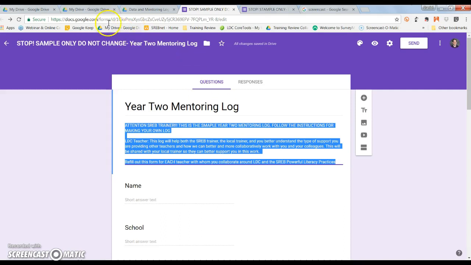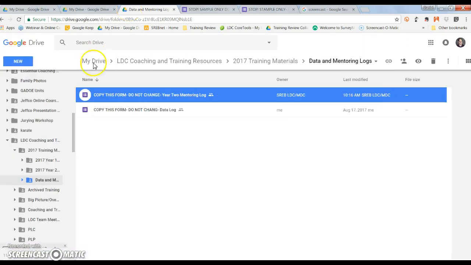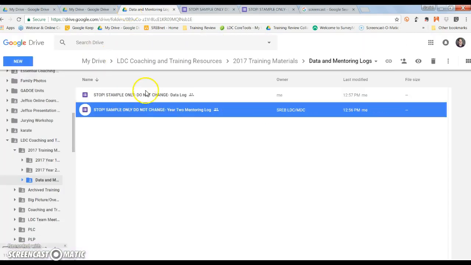In our training materials folder, you'll see a folder that says data and mentoring logs. Those are two sample logs for you to look at, but you don't use these logs. That's why it says stop, sample only. These are what you're going to create, but you are going to create your own, and this will be a great way to learn how to use this exciting feature of Google Forms.